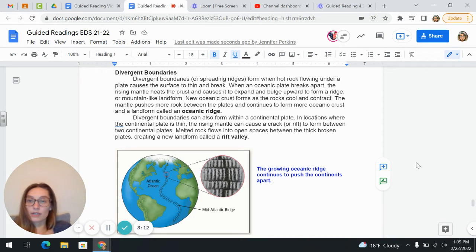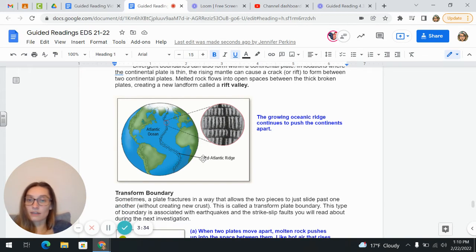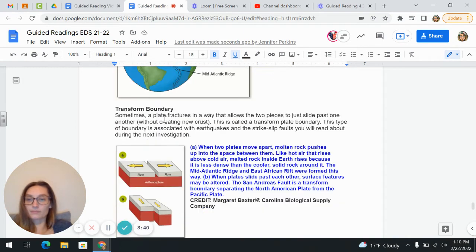In locations where the continental plate is thin, the rising mantle can cause a crack or rift to form between the two continental plates. Melted rock flows into open spaces between the thick, broken plates, creating a new landform called a rift valley. In this photo here, you can see the Mid-Atlantic Ridge. So the oceanic ridge continues to push the continents apart. It hasn't stopped, and it probably never will, but here's the Mid-Atlantic Ridge. You can see where it flows throughout the Earth.